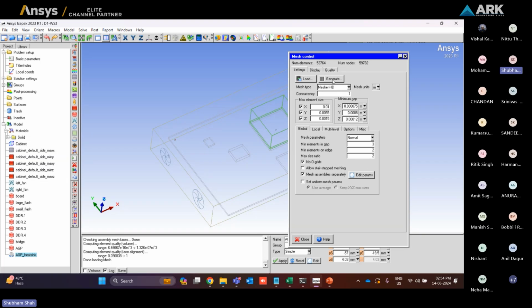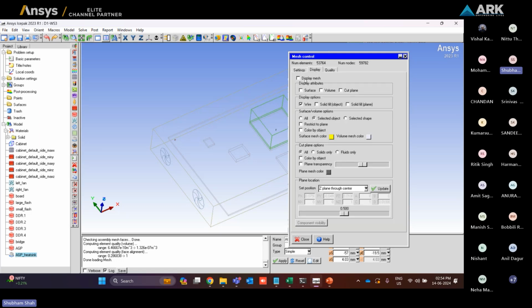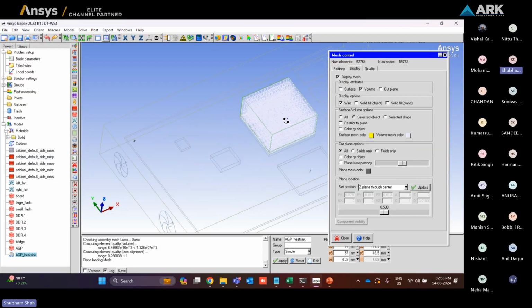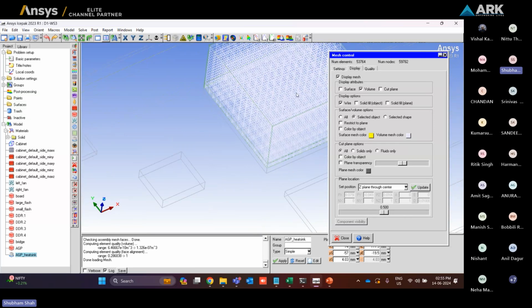Once we generate the mesh, we can now go to display from settings. So the first option is settings, then we can go to display and display the mesh, and select volume. As my heatsink was already selected, you can see the mesh has been generated over the heatsink, and this is how your mesh will look.